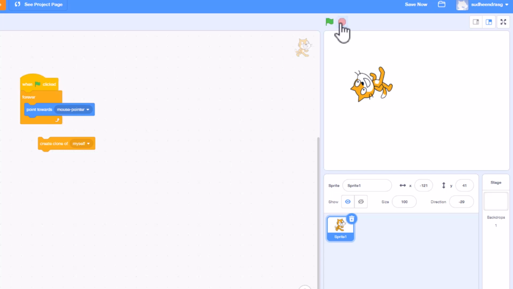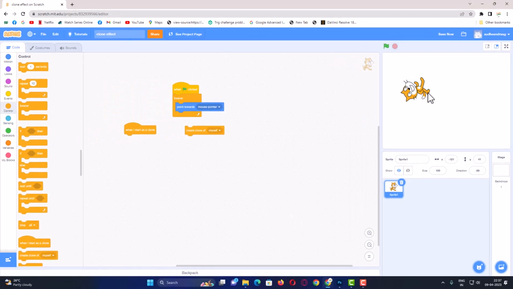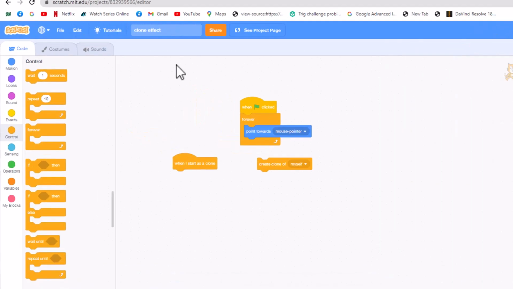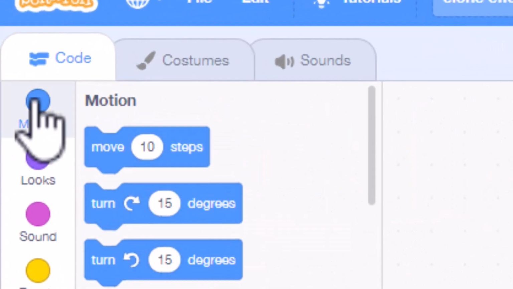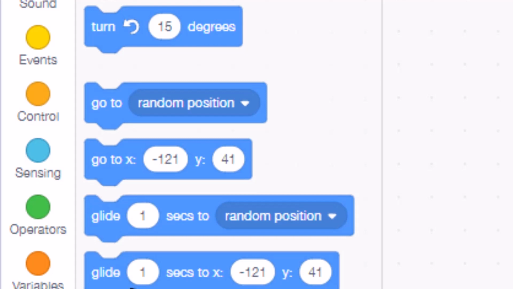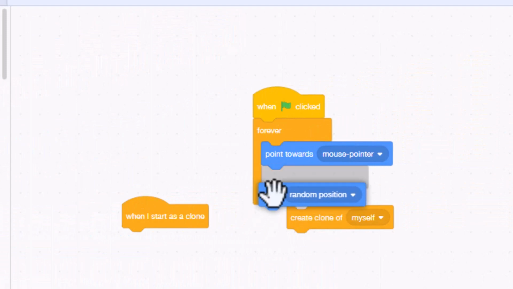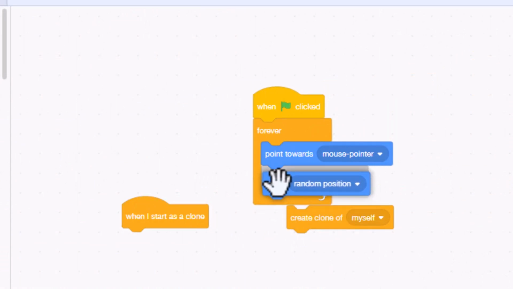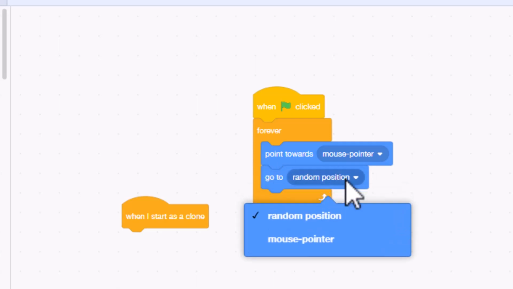Now, the next thing I want is, this sprite should not only turn in the direction of the mouse, but I also want it to move along with my mouse. For this, if I come back to motion, you have another option here, go to random position. I am going to drag this go to random position and put it below this point towards mouse pointer, and instead of random position here, I am going to choose mouse pointer.